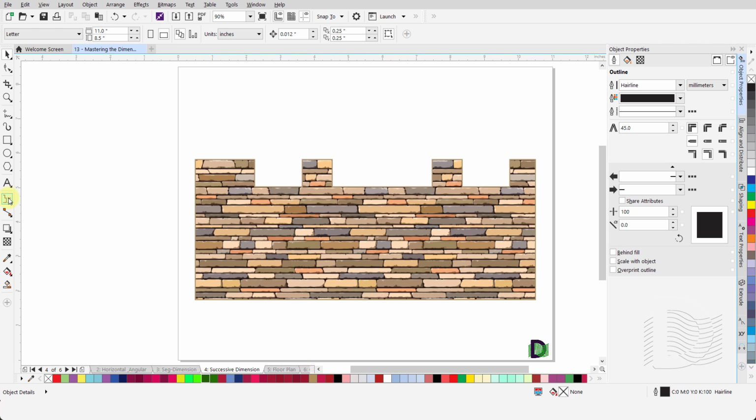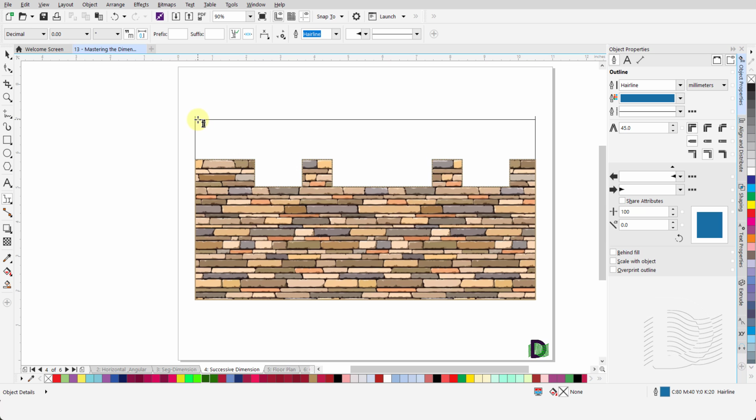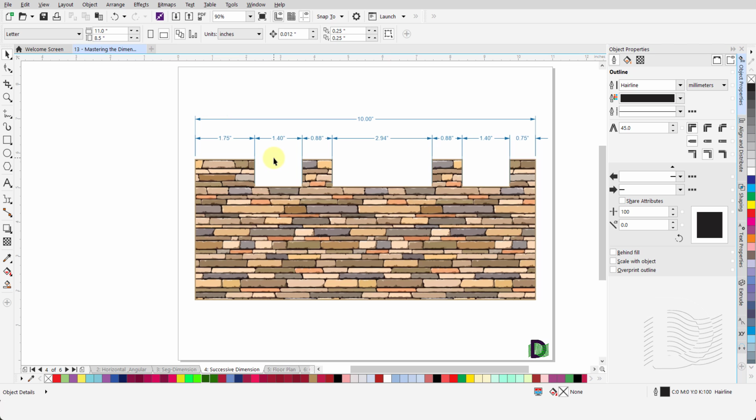Now, with the segment dimension tool active, I will click on this icon for automatic successive dimensioning up in the properties bar to enable it. Then, left-click and hold outside one of the vertical sides of this object and marquee the object. Release the mouse button and move the mouse up. Then, left-click once to determine and display the horizontal dimensions. This one single action provides us the horizontal dimensions for each segment of this object, as well as the total horizontal dimension of the object.